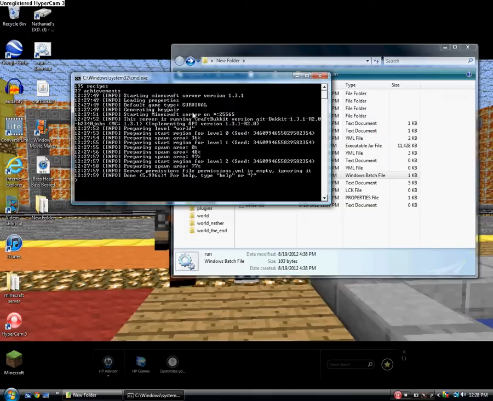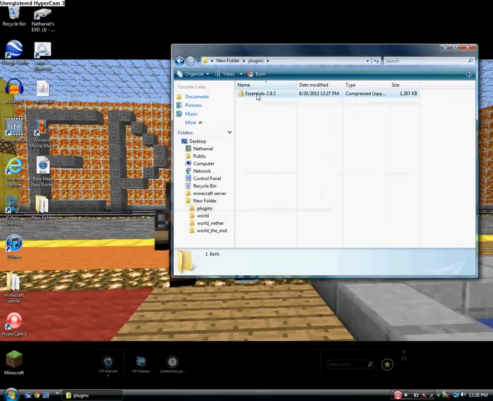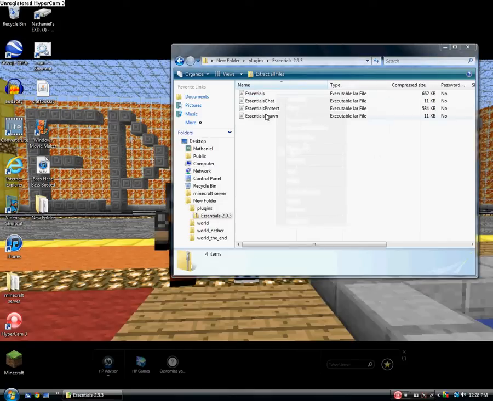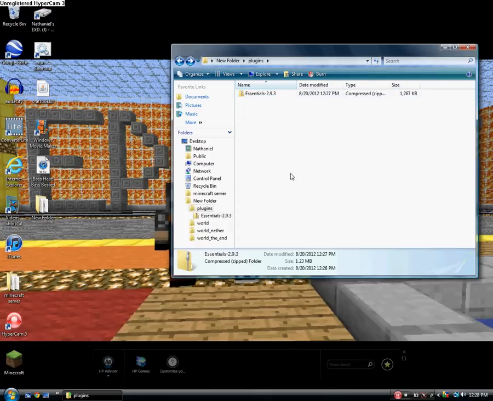And nope, it did not load the plugin because it is in the zip folder. So what you gotta do is open it, just double click, I guess you could say. I just do explore or something like that. Alright, so you gotta take these, cut, copy. I like to cut 'cause it's faster. Just put them in here.